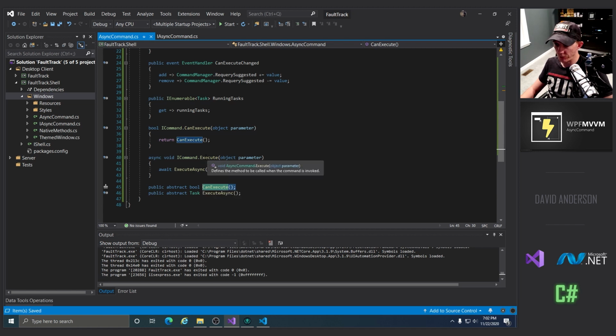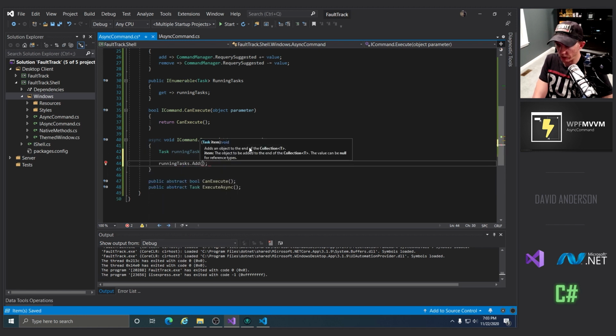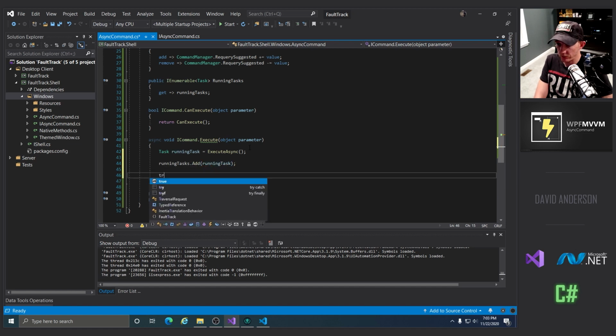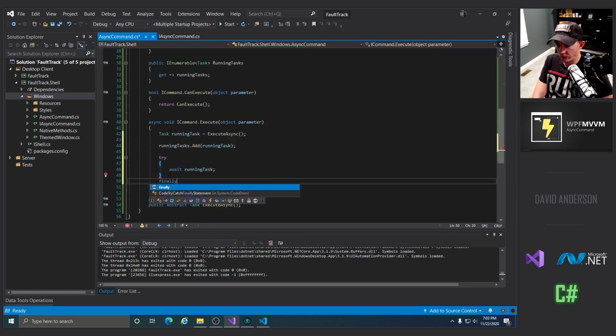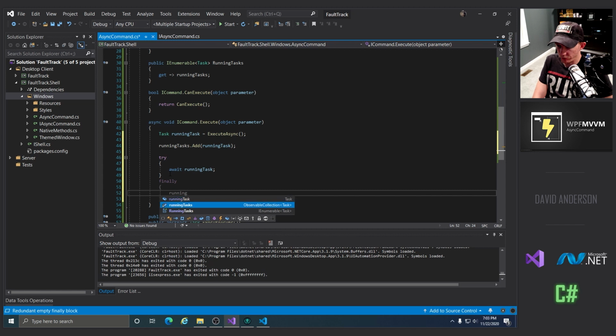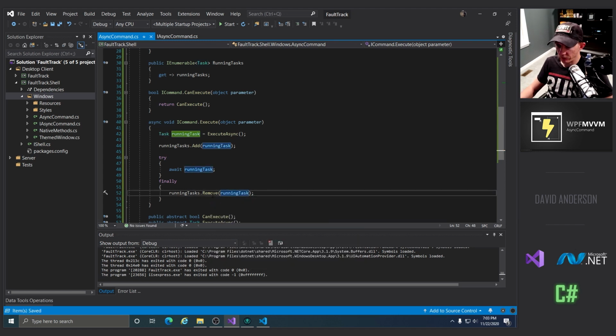So to do that, we're gonna come back here to our Execute method. Instead of awaiting ExecuteAsync, we're going to store that into a variable and call that runningTask, because as soon as this line of code hits, whatever is being awaited inside of here is already running, but we're just gonna capture that. And then we're going to add that task to our collection. Now we're going to say try await runningTask. We're going to add a finally block, and we're basically going to remove that same task from the collection. So when the task is complete, whether it's faulted or ran to completion, we're going to remove it at the end.